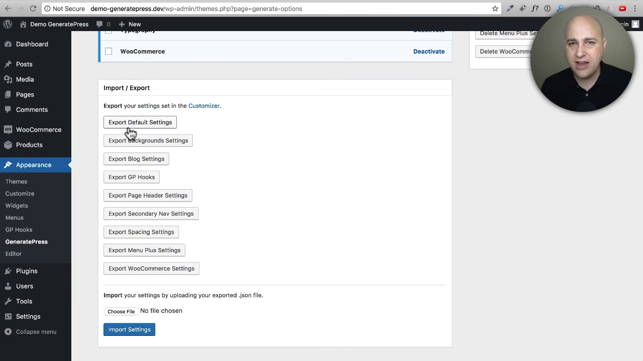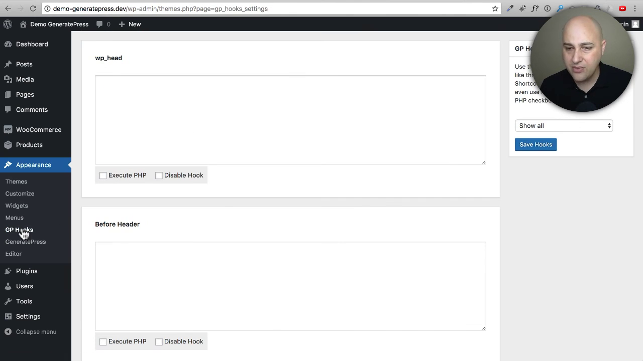So essentially every aspect of your GeneratePress site is modular. You can move it around, which is very nice. I know a lot of people that are making child themes are using GeneratePress because it's so easy to give you settings to install in order to get the site looking the way that you want it. Now we have a new option here, which is GP Hooks. I'm not going to talk about that right now.